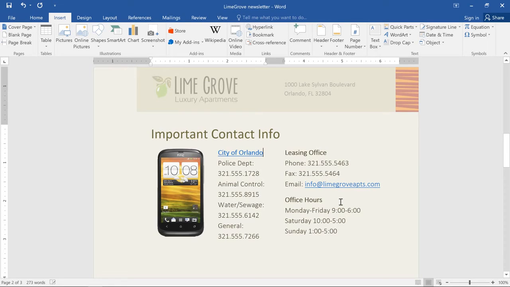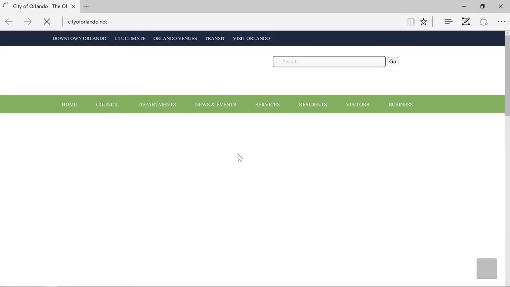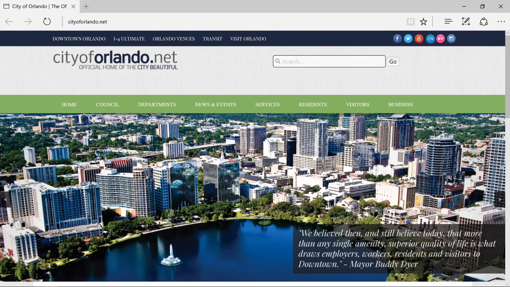You know, it's a good idea to test all of your links before sending out your document, just to make sure they work. Normally, when you're in a web browser, you could just click a link to open it. But in Word, you have to hold Control on your keyboard while you click, just like it says in the instructions here. Okay, this website opened correctly, which means our hyperlink is working.